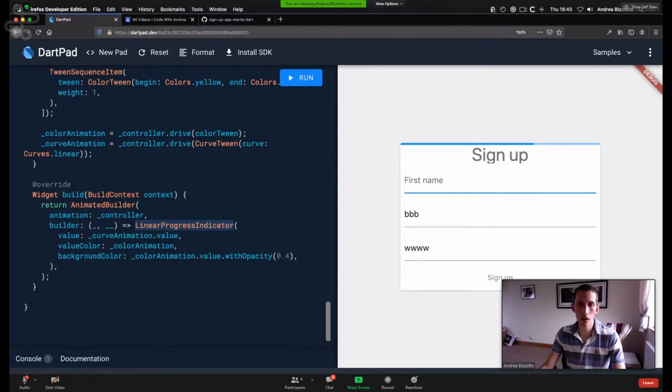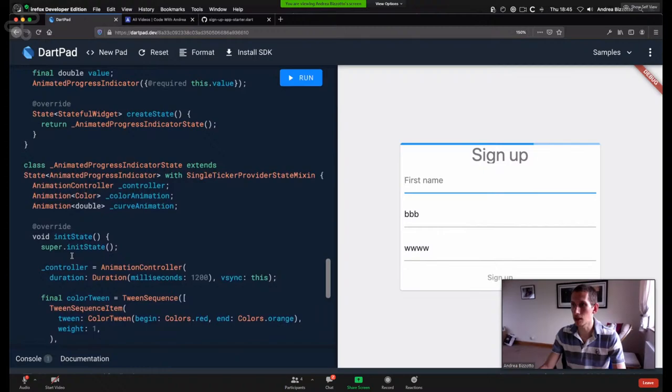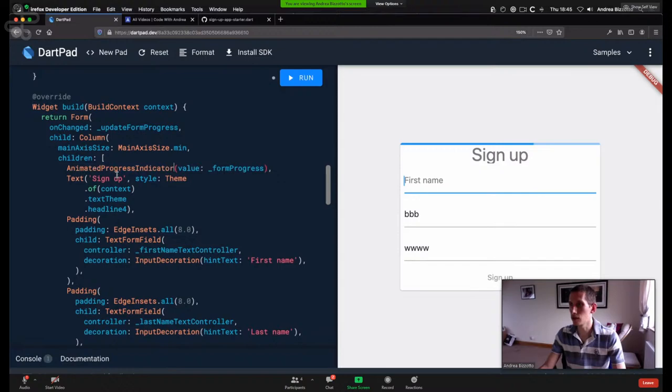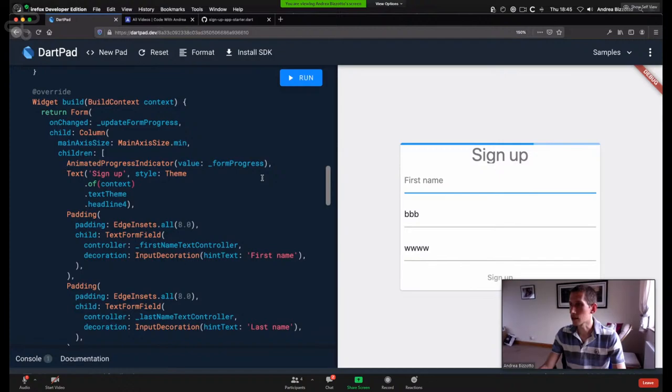So before we run, we need to go back to our widget at the top. And remember that at the moment, we are not using the animated progress indicator that we have just defined. So if we scroll up, we can find the first child of the column, and we're going to replace this with an animated progress indicator. Okay, so let's see how things are looking. So we can run the code at this stage, and we can see that the progress bar looks pale red, which is the first color that we put in our twin.